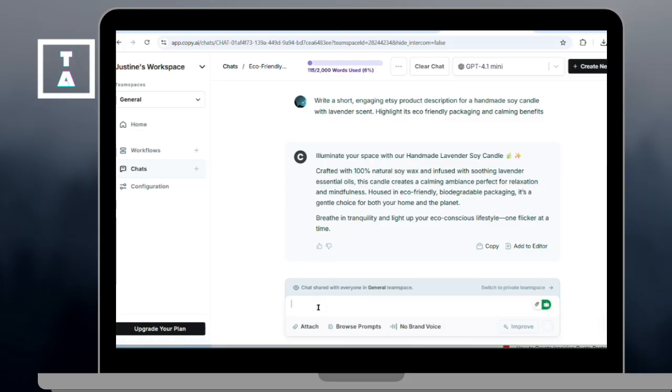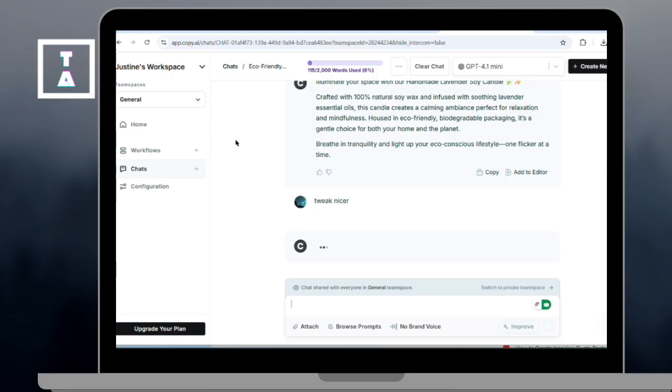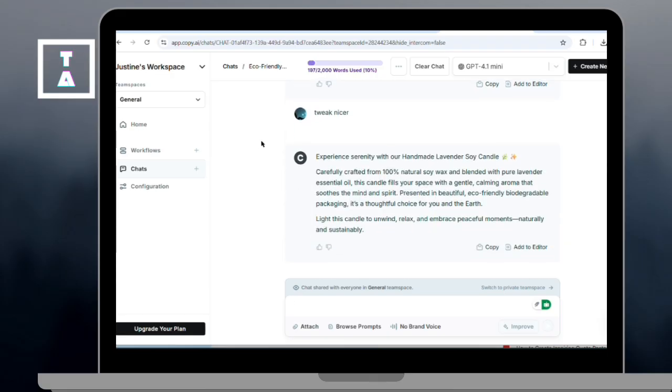Then here you can now review, tweak, or copy it directly into your Etsy or Shopify listing. And there you have it, a professional, high converting product description ready to boost your sales in minutes.